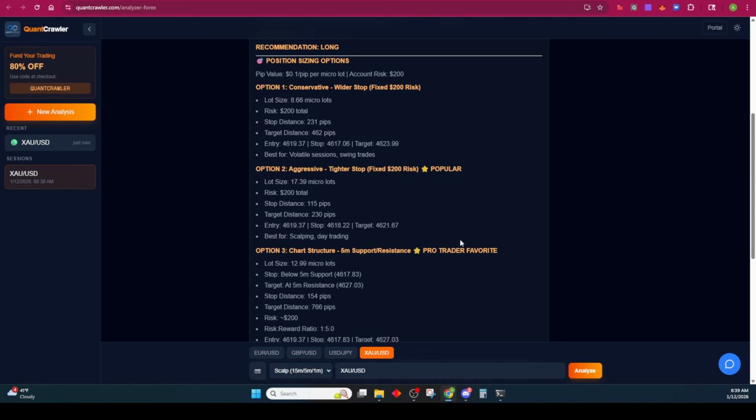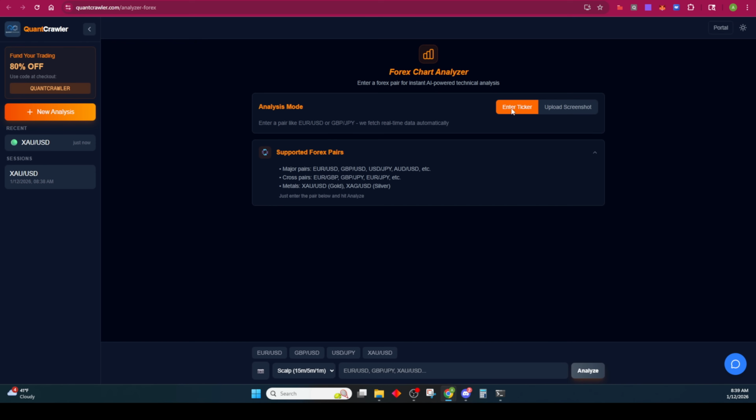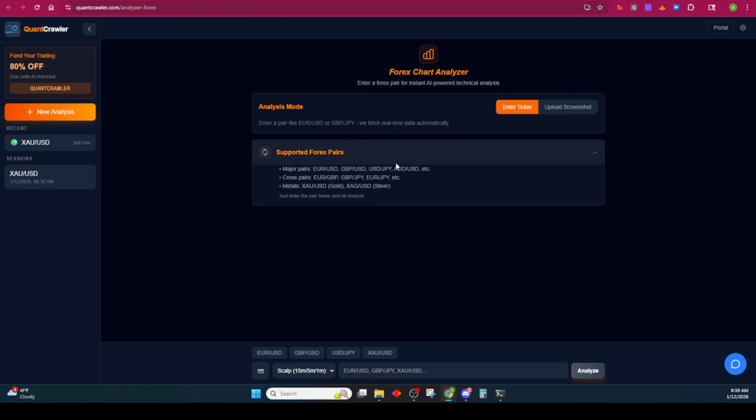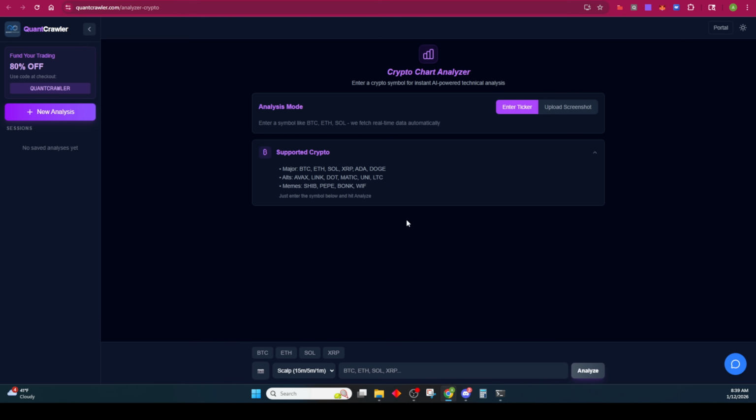So Forex is essentially the same way, except with this enter ticker function, all you have to do is enter in your pair right here, and it goes to work for you. And again, you can upload screenshots if that's something you're interested in doing, instead of having this automatically do it for you. Let's hop down to crypto and take a look at that one. It works the exact same as Forex. You have an enter ticker feature. You also have an upload screenshot option.